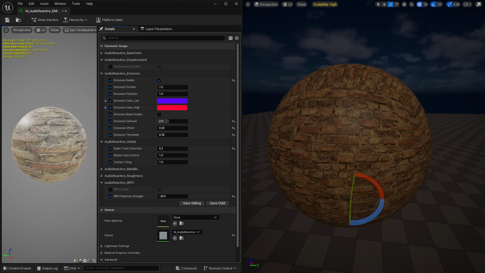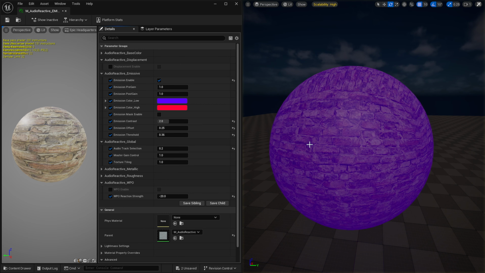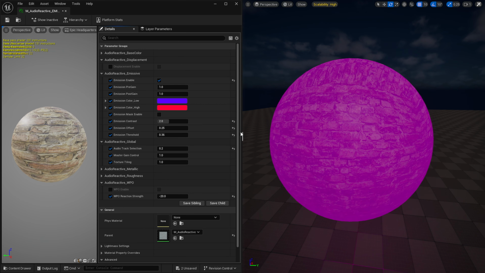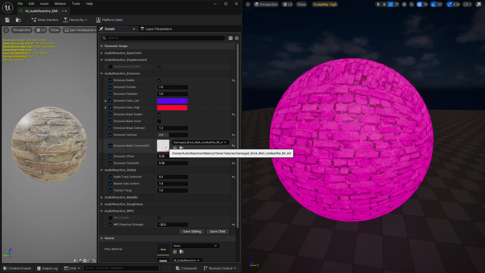Okay, so let's fire this up. Just a little horror music loop with some strings. So you can see we have the red to purple flashing. Now let's try and get the brick detail out of this. So let's turn on our mask and actually have the ambient occlusion texture for this already connected.